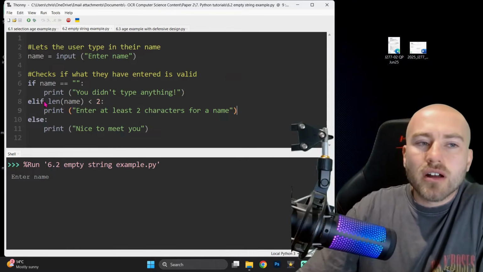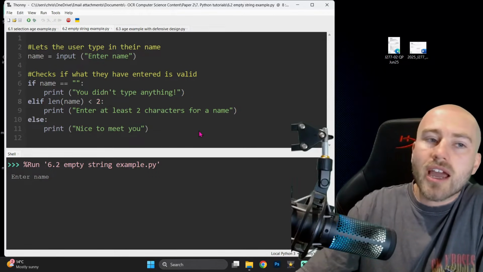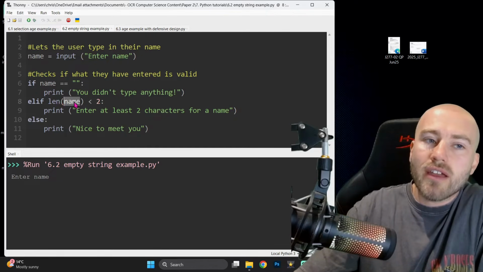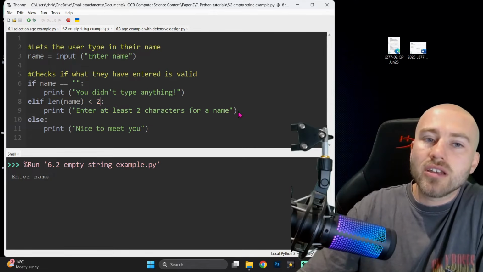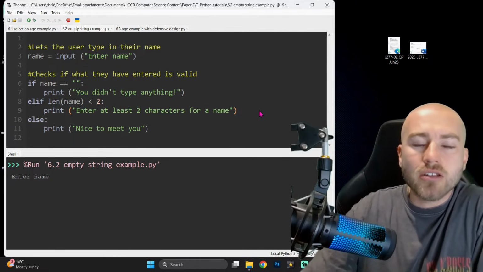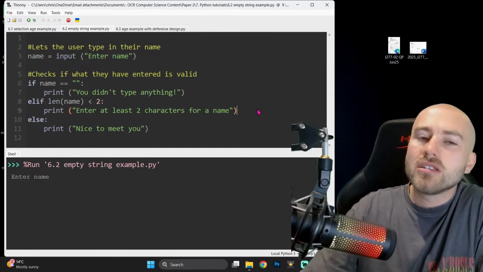The next branch that we've got on here is going to check if the length of the name is less than 2 characters. So len is checking the variable name and how many characters it's got in it. And if it's less than 2, we're going to assume that that is not long enough. Less than 2, which means it would just be 1 letter or below. So that wouldn't be enough.